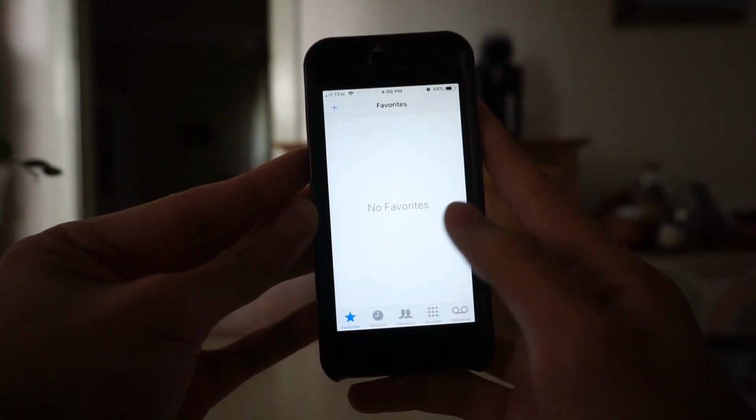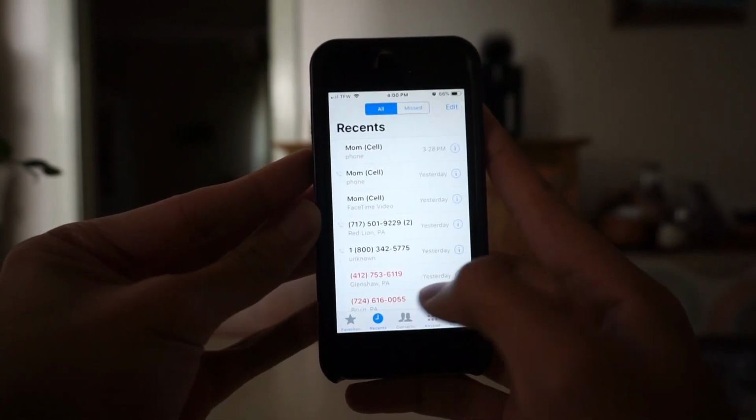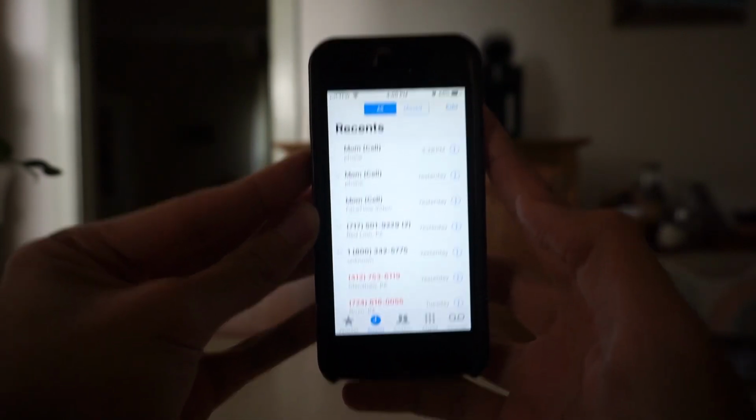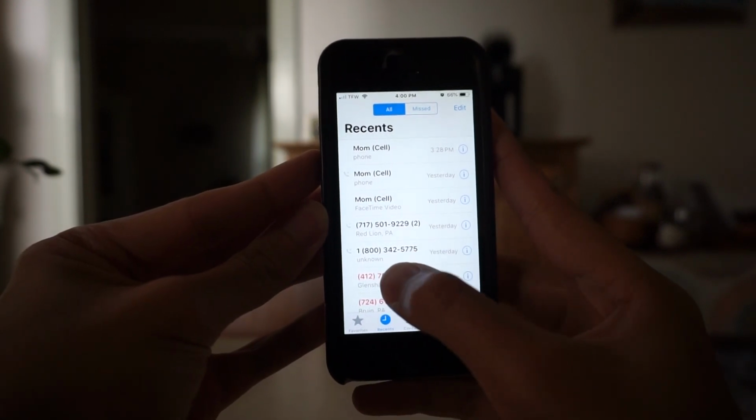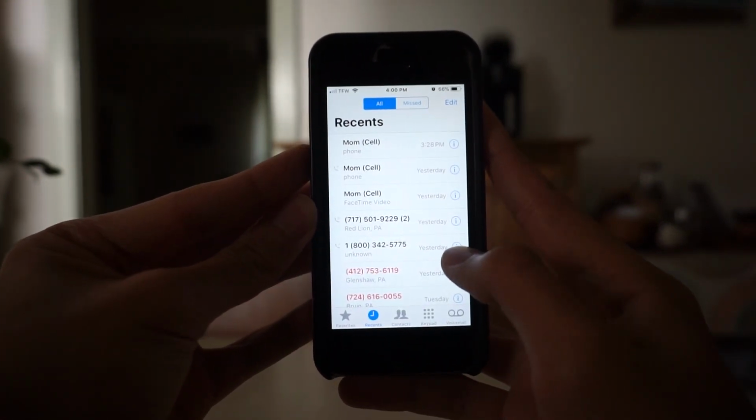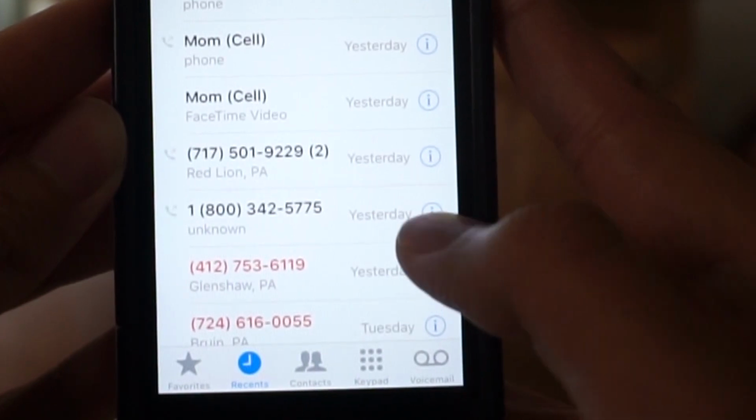So I'll click on the call button and you're going to want to go over to your recent calls. If someone has been calling you and annoying you, find that number. For example, this 1-800 number, I'm going to click on this I button to the right hand side, click on it.